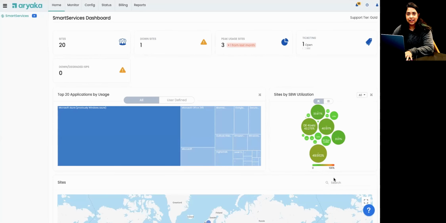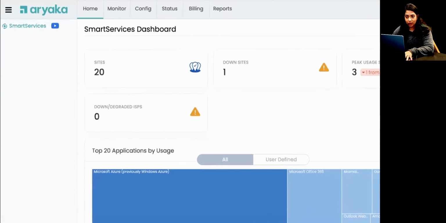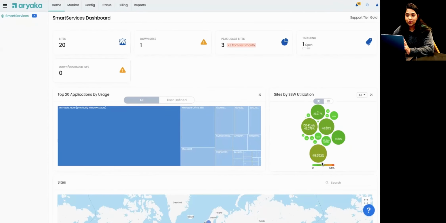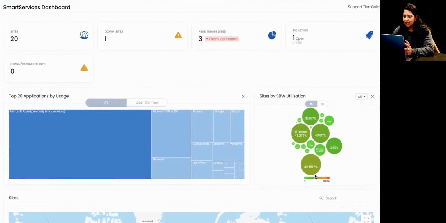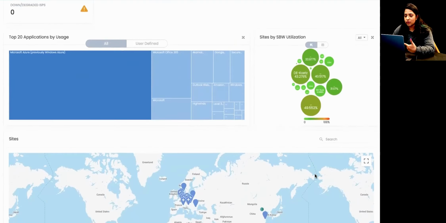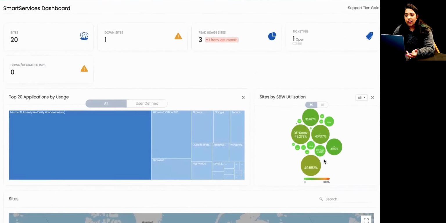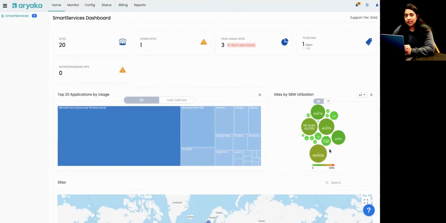So let's take a look at the MyAryaka portal. On my screen, you will see the MyAryaka portal is organized as Home, Monitor, Config, Status, Billing, and Reports tabs. And it gives you a comprehensive view into the subscription that you have with MyAryaka Networks. The home screen is organized by your key performance indicators at the top, followed by top applications, sites, and further as you scroll down, you will see circuit information. The website is organized so that you can see your top sites, your top circuits, and the health of the overall subscription right as you log in.